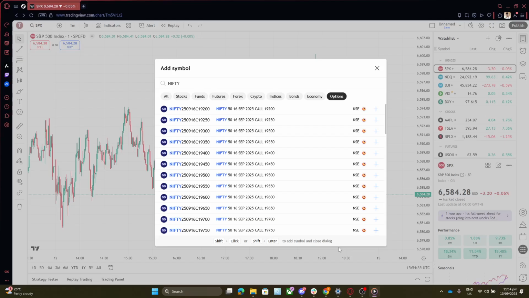And that covers the entire process. You're now set up to efficiently search and track Nifty options on TradingView. Remember, practice makes perfect, so spend some time exploring these features to get more comfortable. With these steps, you'll be well on your way to leveraging TradingView to its full potential.